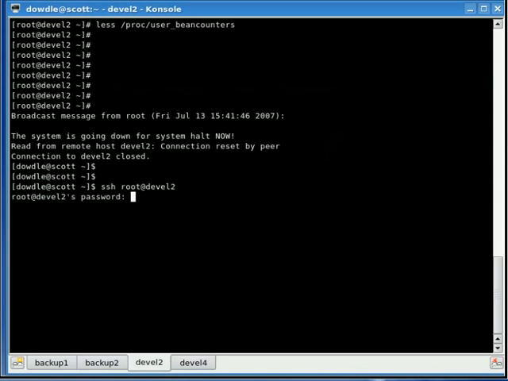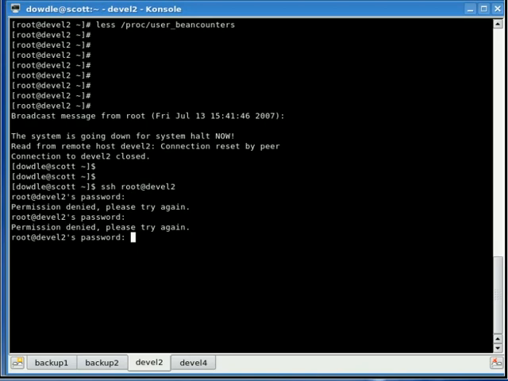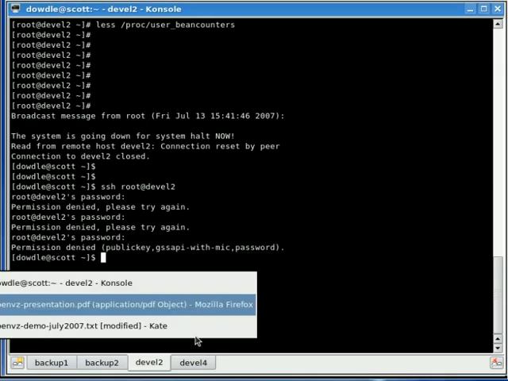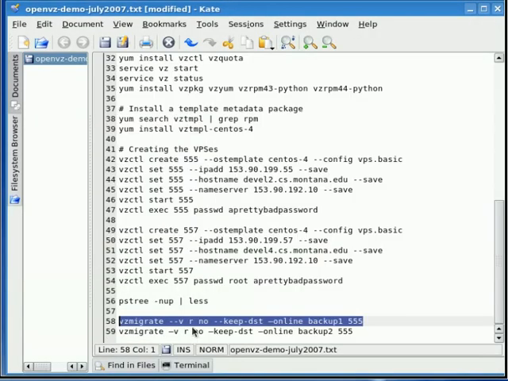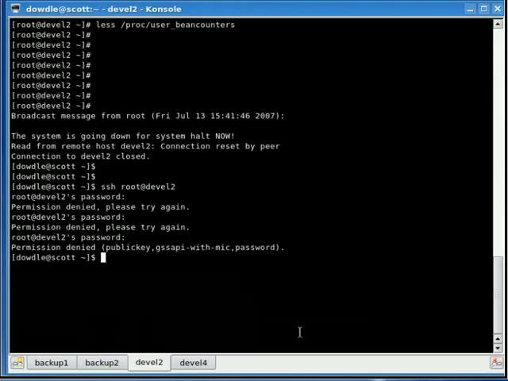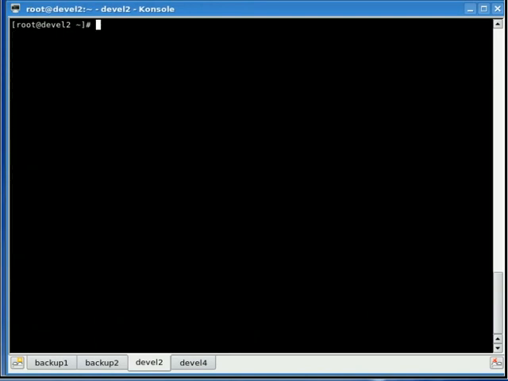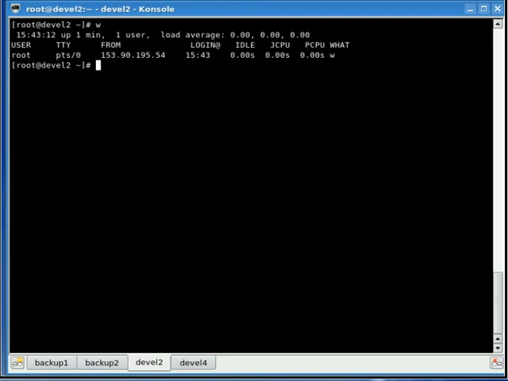Let me log back into Dowdle 2. What was that password again? A very bad password. Or something like that. What was it? A pretty bad password. There we go. You can see our uptime changed.